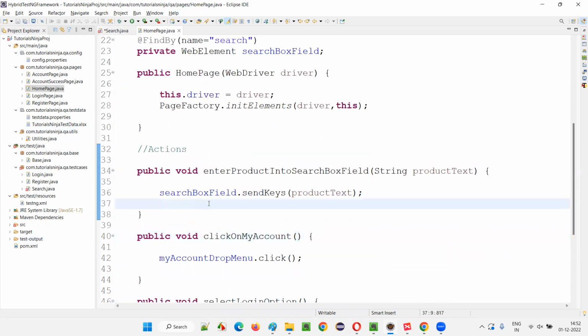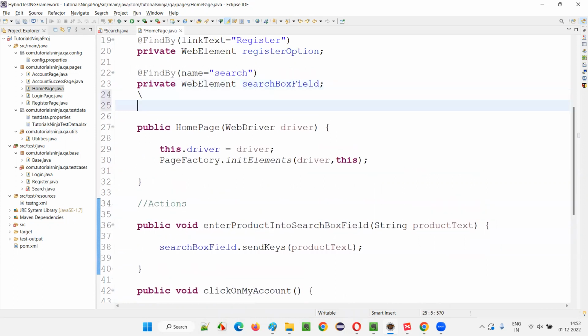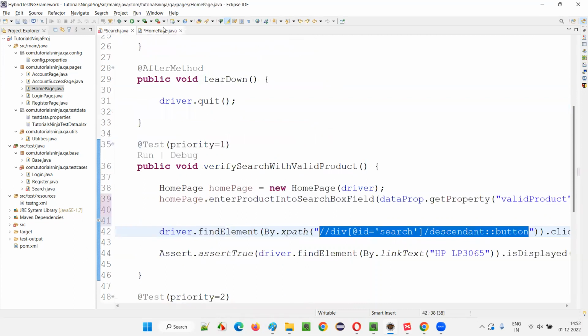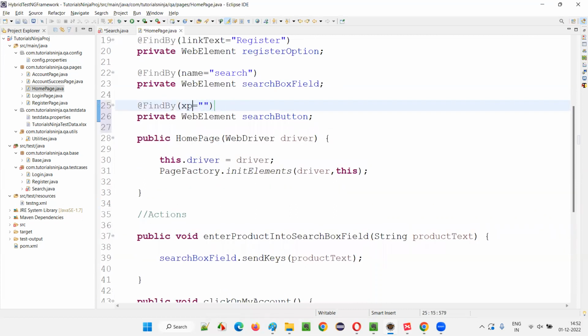And here we have to create a web element for the search button, private web element search button. You have to click on the search button. So I'll write @FindBy name is equal to, okay, not name. What is the locator for that search button? XPath, right? XPath. So I'll say XPath is equal to, I'll provide the XPath of the search button.